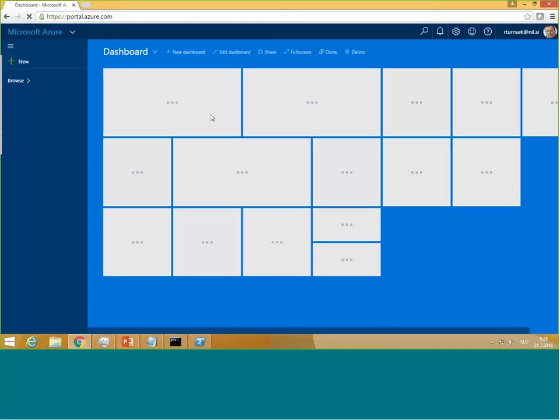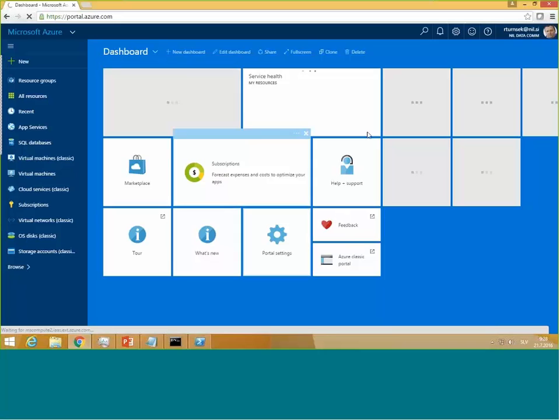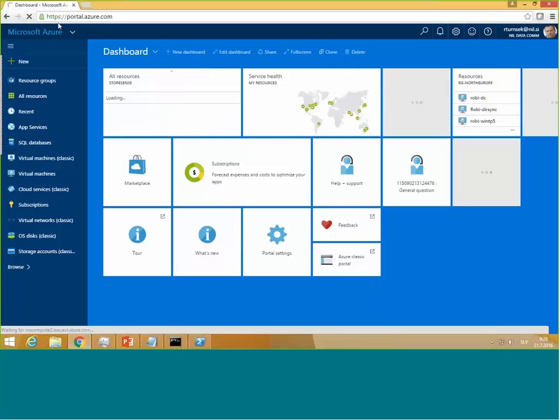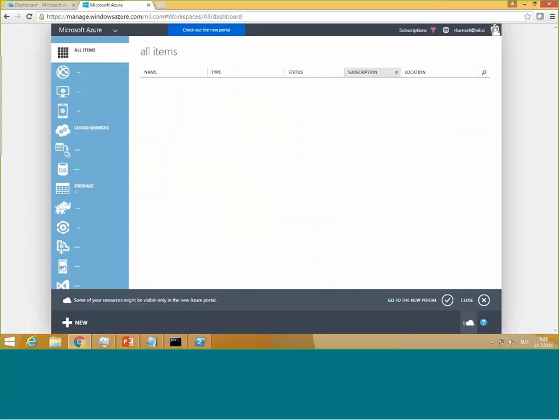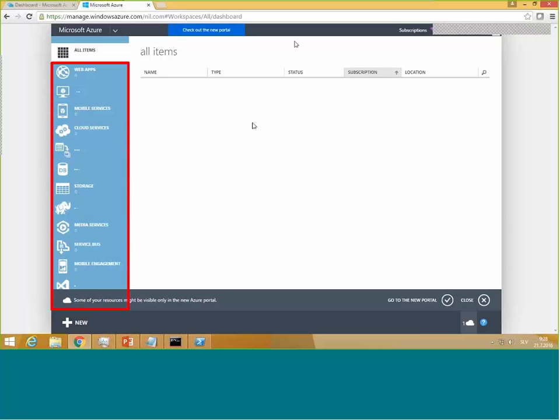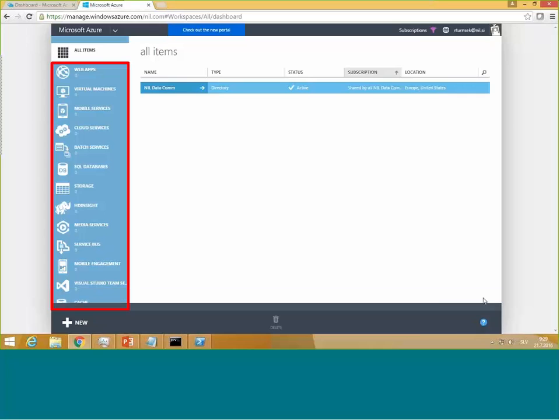As soon as you log in, you start currently with the new portal. Below is the Azure Classic. You set up this dashboard by yourself, so mine is already a little bit customized. You can also have the old portal. And depending on what you've done, you see here your virtual machines, mobile services, whatever you have.